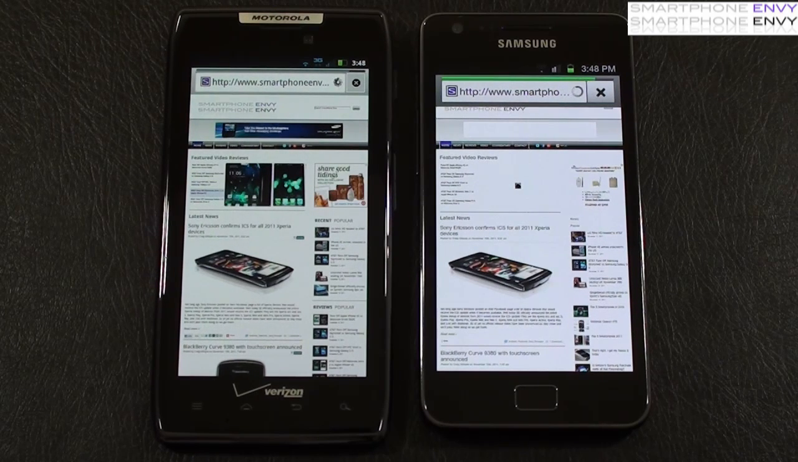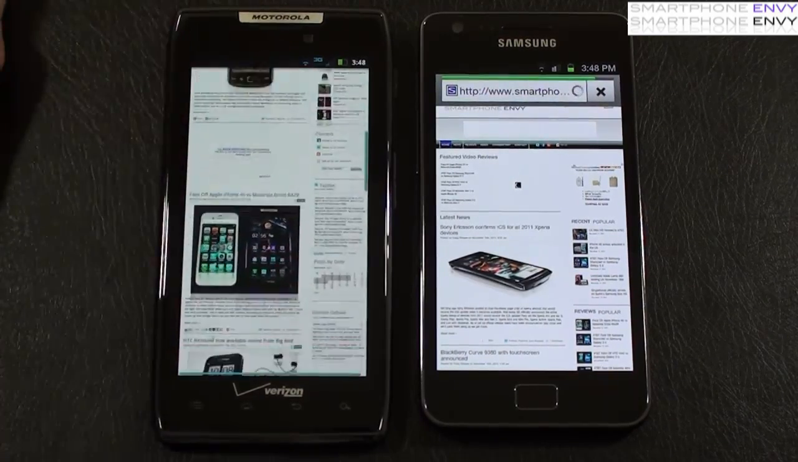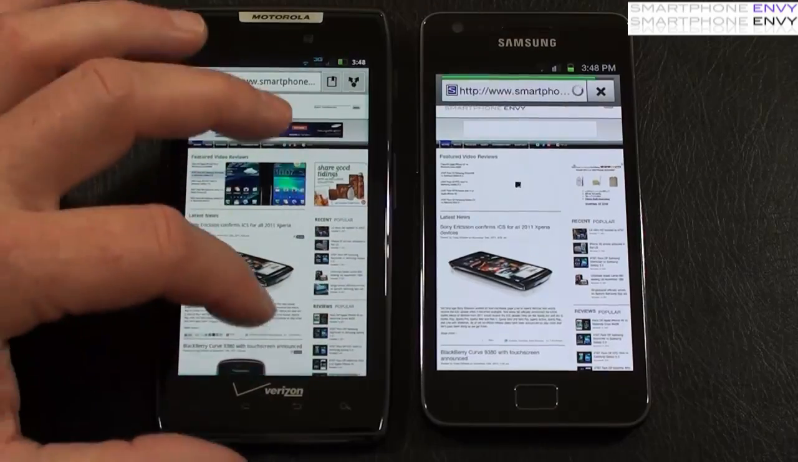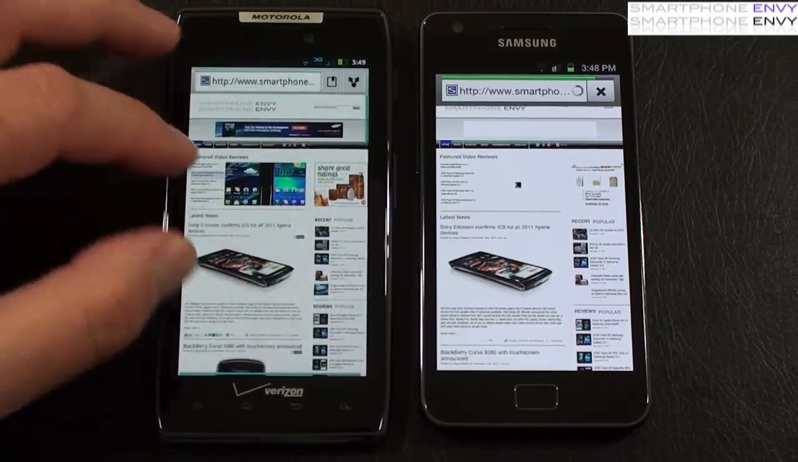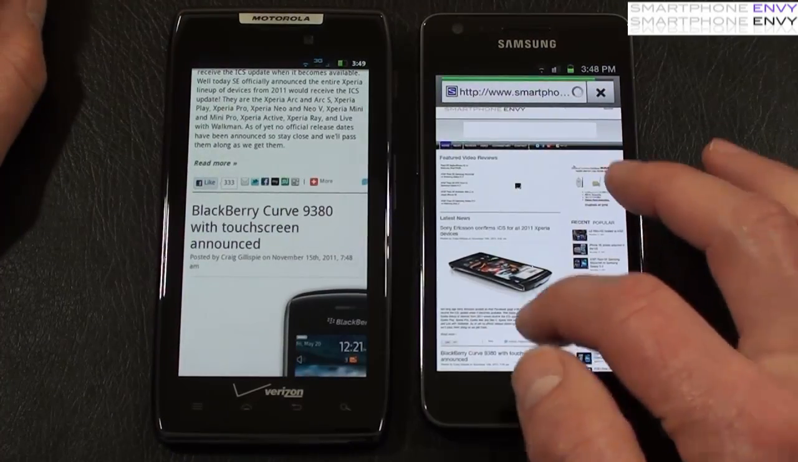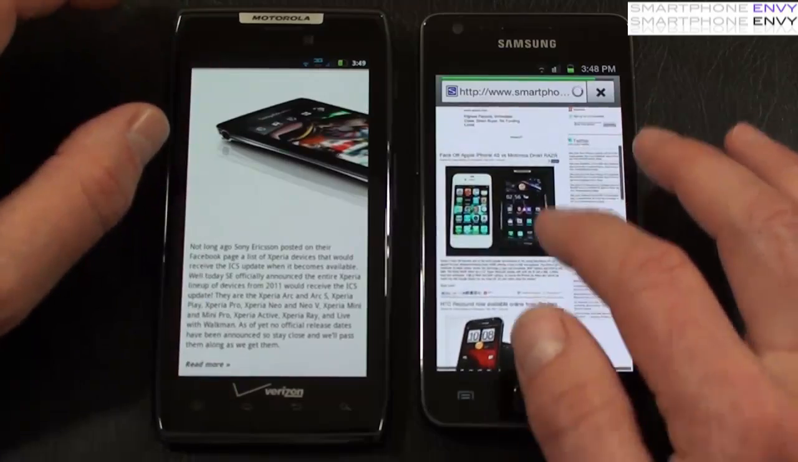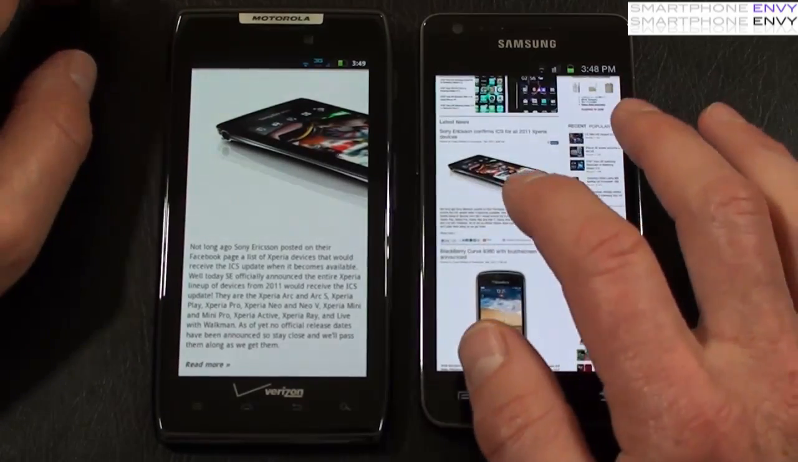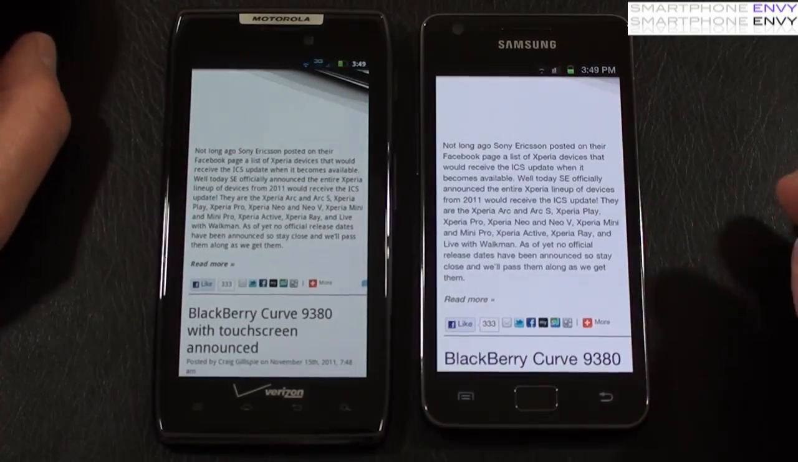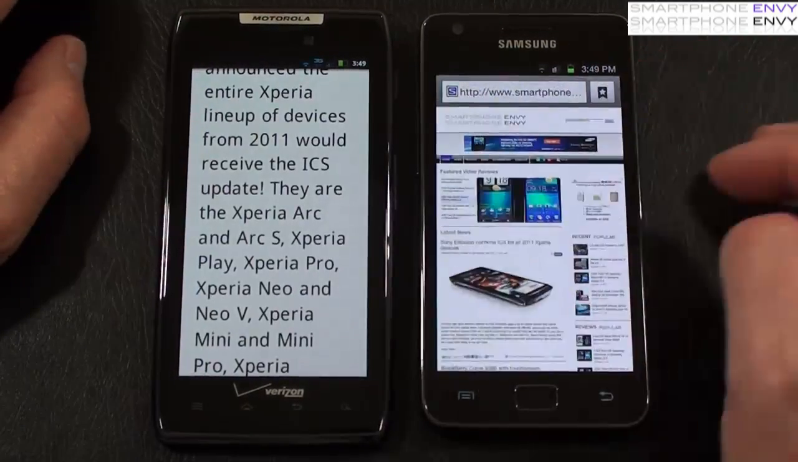All right, looks like the Droid RAZR might take this. Droid RAZR is our winner all 3 times. Again, not quite as smooth as the Galaxy S2 when maneuvering on the page, but definitely handled it and downloaded it quicker than the Galaxy S2. It's nice about the Galaxy S2, it's not fully loaded and it's still able to handle that. There we go. Look at both pages, pinch to zoom, double tap rewrap, double tap zooms back out.